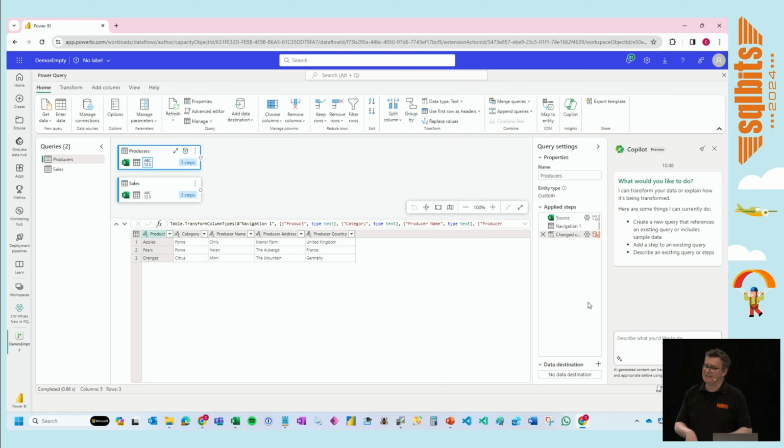Incidentally, to use this, yes, you are going to have Fabric turned on. Yes, you're going to have an F64. There are reasons for this. It costs some money. But I think this is a really, really great productivity enhancement for anybody who is a self-service user who wants to learn how to use Power Query. So there are three core things that we can do with Copilot in Power Query in Dataflows Gen 2.